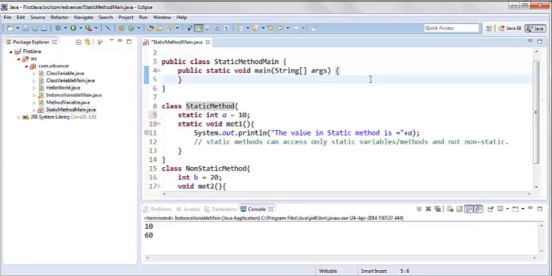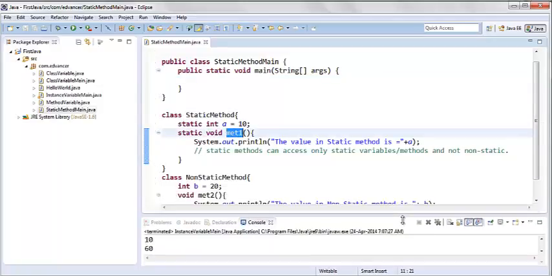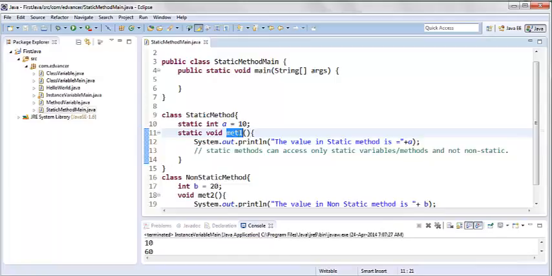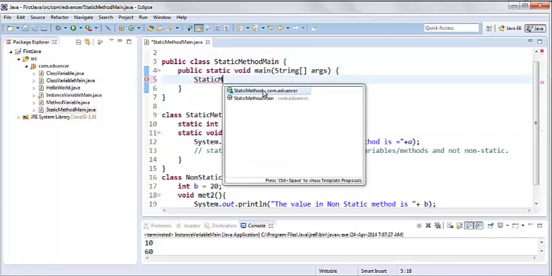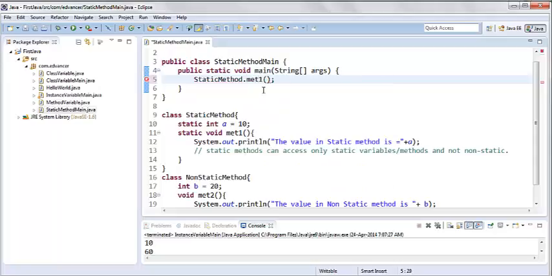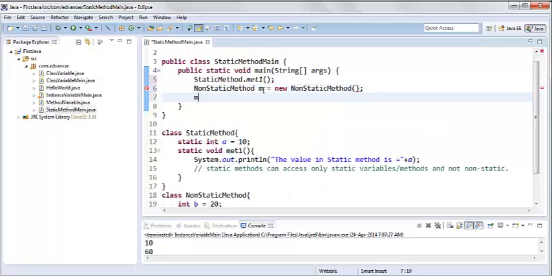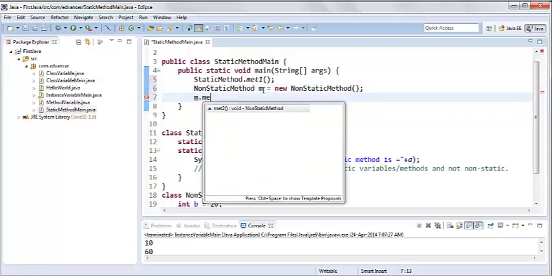Now the point is, how do I call these methods? I want to call met1, and I want to call met2 too. For calling met1, since it's a static method, it can be called directly with the class name. I say static method dot met1. See, I don't even have to create an instance of the class. But for the non-static method, I will have to say non-static method m is equal to new non-static method, and then I have to say m dot met2.